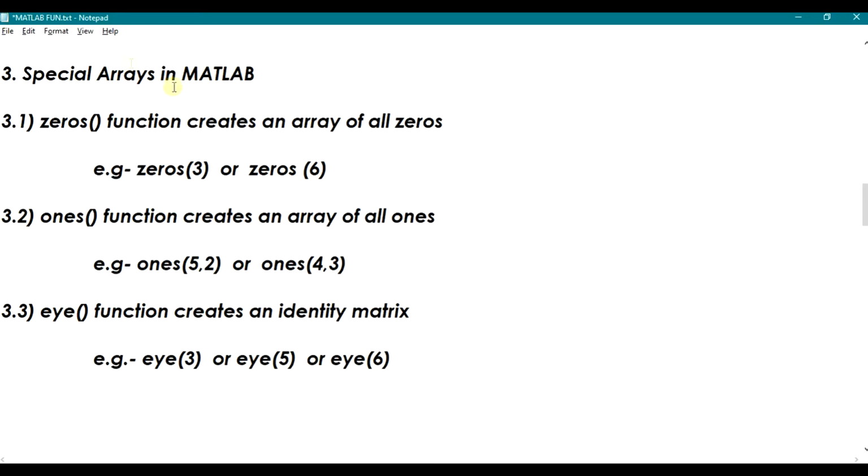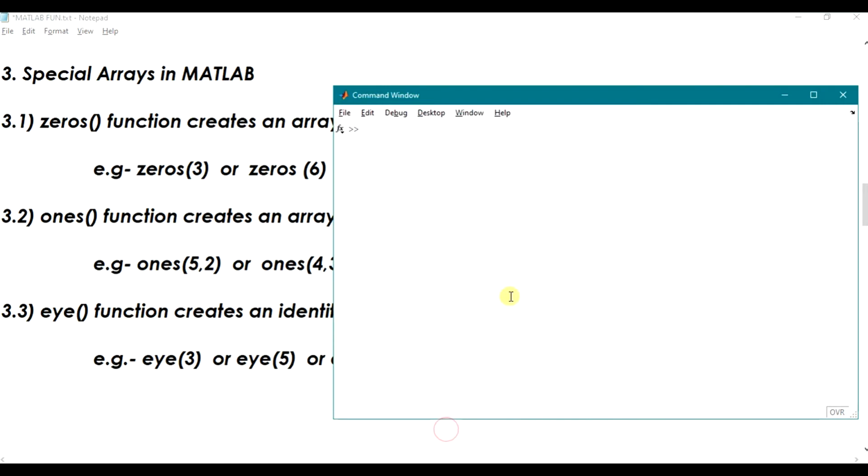There are three categories here. First is the special arrays in MATLAB. First is zeros. Zeros is the function that creates an array of zeros. The coding is zeros, bracket, and the number of zeros you want. So let's try. I say zeros(3). The error is that I didn't mention the s in zeros. Yeah, it's a 3 by 3 zeros matrix.